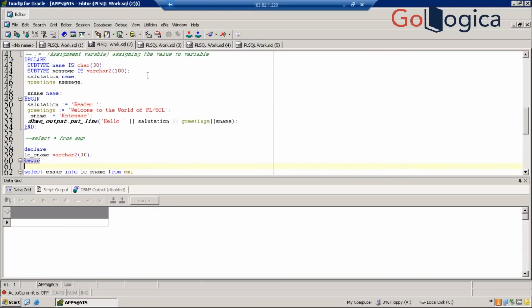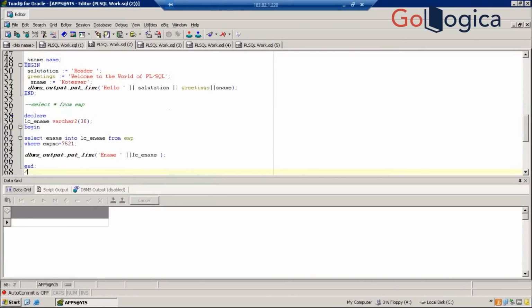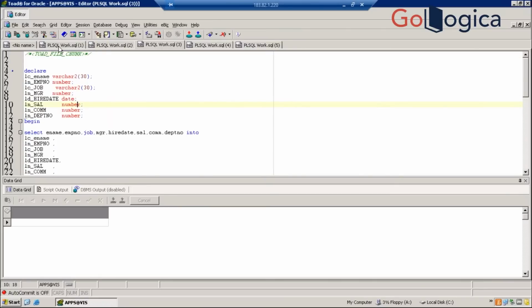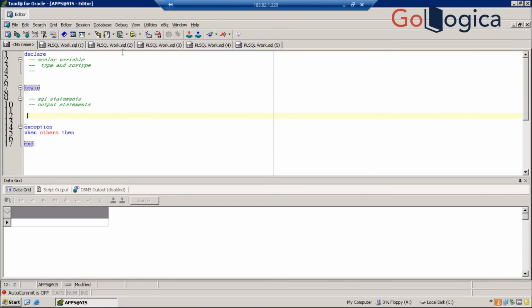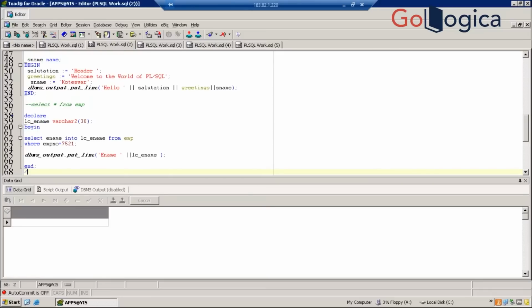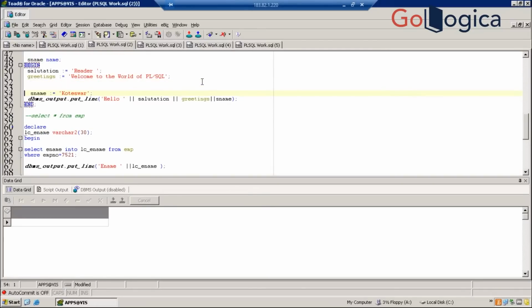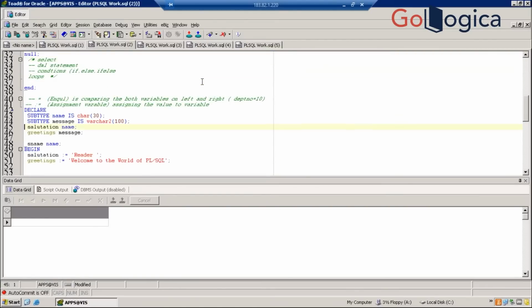Right. Suppose something is missing. In this example, suppose now I declared one variable here, salutation. So here we can see the subtypes we created and we declared it.